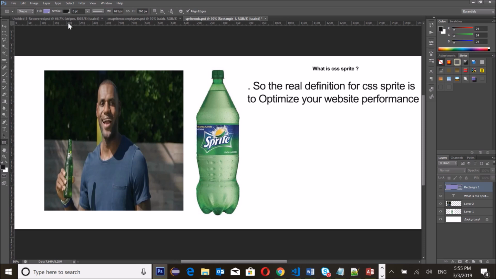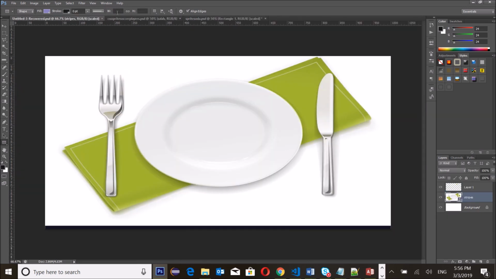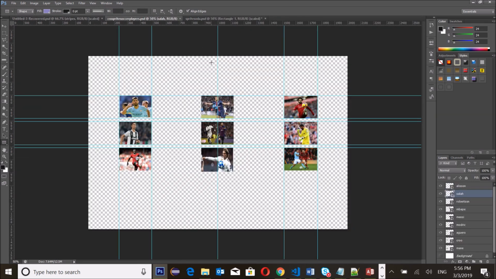Let's say you have 9 images and you would prefer to put all 9 images together as one. So let's get the ball rolling by demonstrating how to implement CSS Sprite on our website. I saved 9 images. I'm a huge soccer fan. I'm a soccer player as well. So I saved 9 images and I made sure they all had equal size. As you can see, the width right here is 255 pixels, and the height is 185, right?